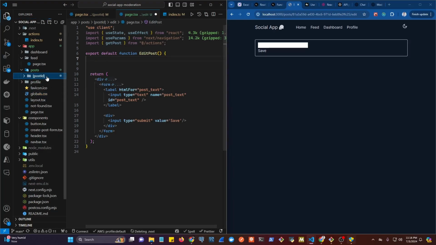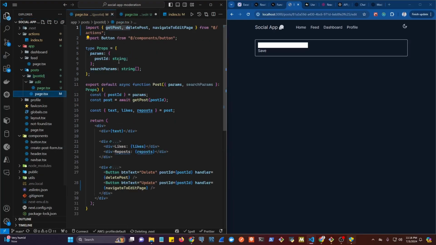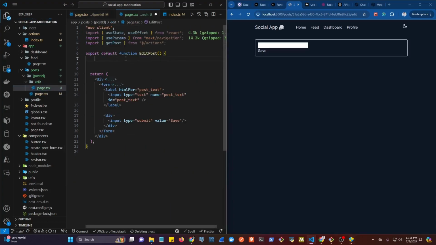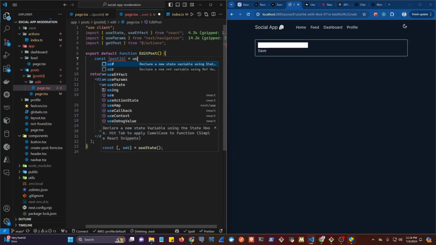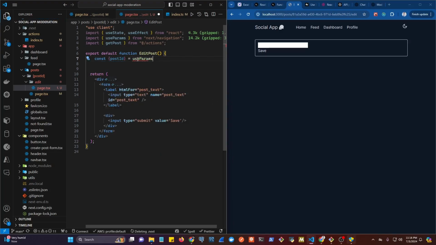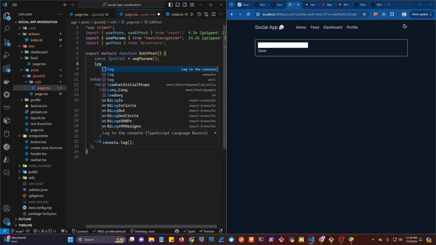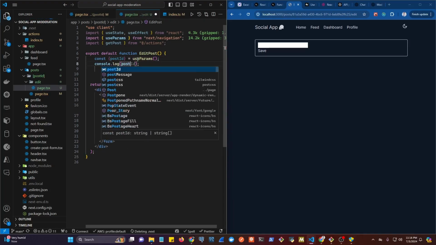here we did the params in here because this is a server component, and here we can just do const curly brackets postId equals useParams. We can console log it just so we can confirm it.